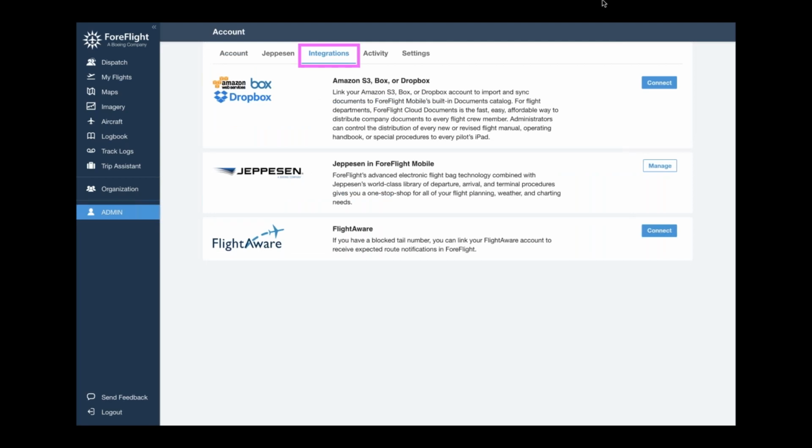Once we get into the integrations tab, I just want to mention all of the integrations that are available here. We're going to focus on the Smart Documents integration today, but we can also manage our Jeppesen subscription. If you have a Jeppesen subscription you want to link, you can see I already have one connected, so on the right, it's showing me manage instead of connect. But you can get in there and take a look at that. You can also connect to your Flightaware account. Especially if you have a blocked tail number, you can link your Flightaware account to receive expected route notifications in ForeFlight.